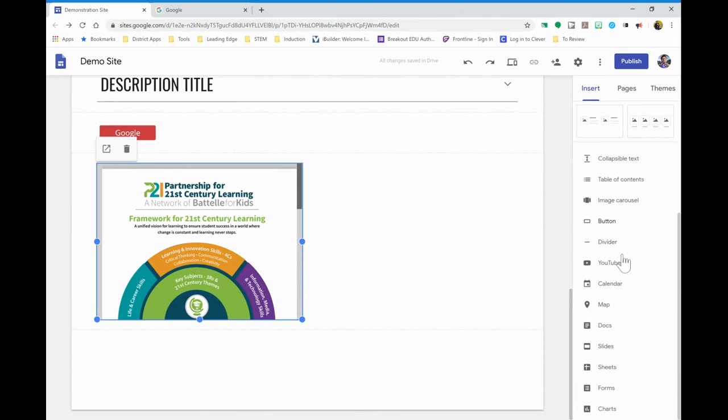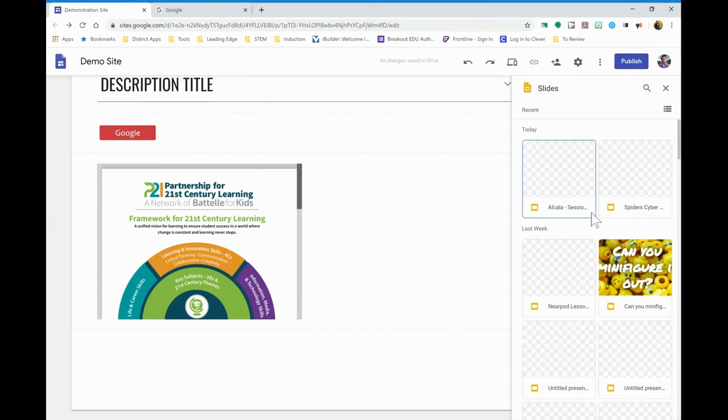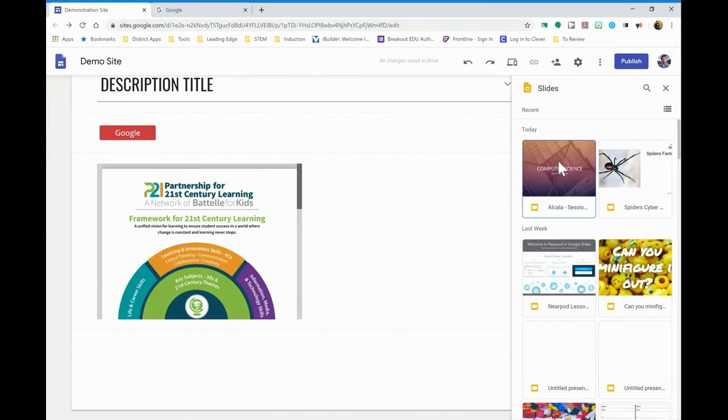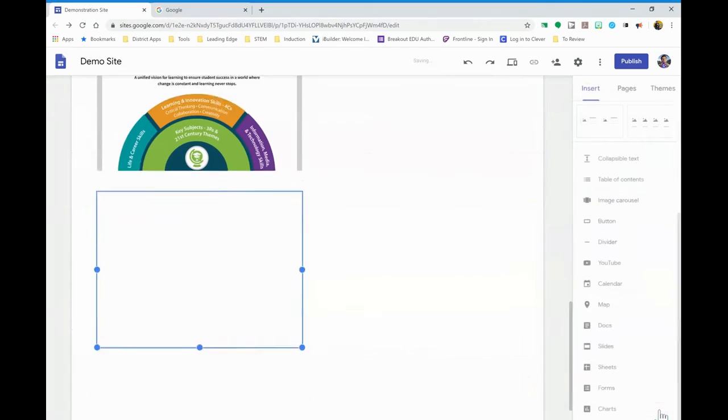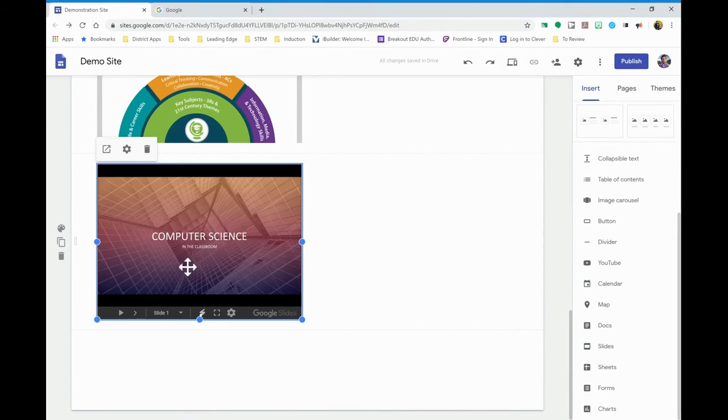Or if you jump down to the bottom here, you do have a list of Google apps that you can insert directly. So you can do it either way. If you want to narrow down your search, for example, I can click on where it says slides and give it a second. It'll show me my most recent ones. I'll just choose this one here and insert. And then you can see it's inserting my slide here.